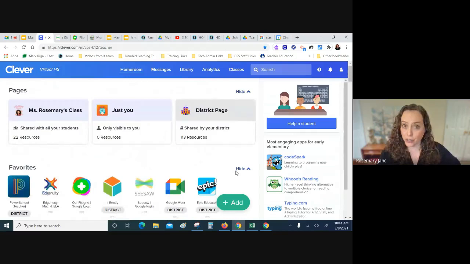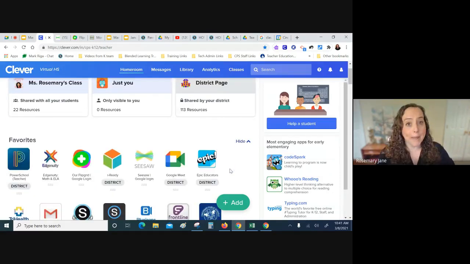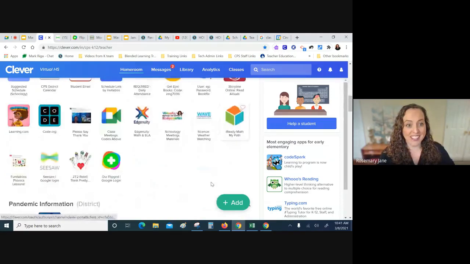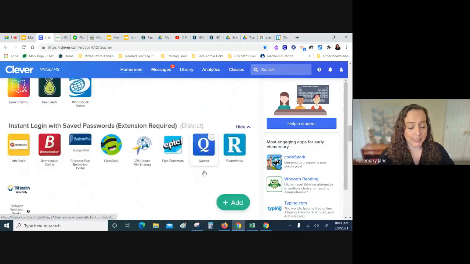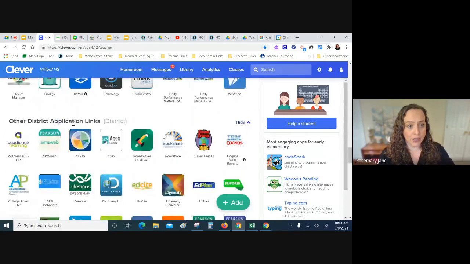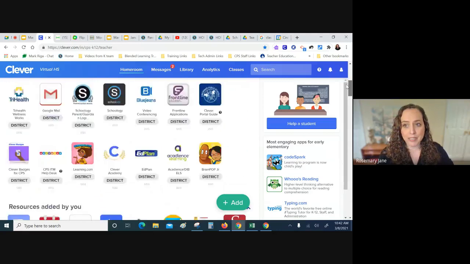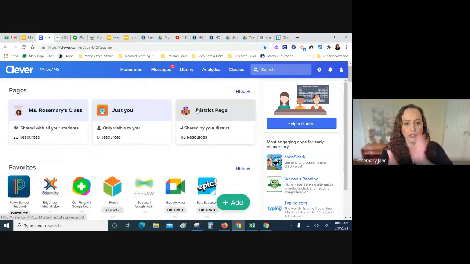So everything from our learning management system to our district adopted curriculum, many of our approved supplemental tools, and lots of other things are in here. Also, things you need to do your job to be a CPS employee are also included in here. They are employee district applications. So to be an employee, to be a student, your portal is your launch point.